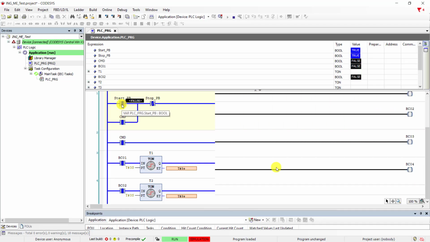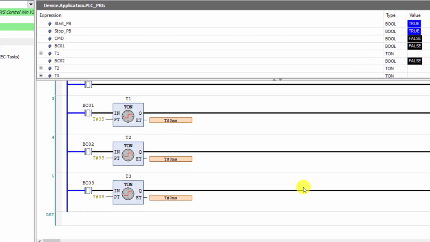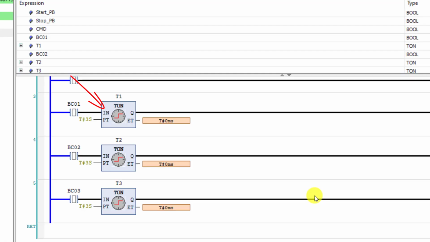So we can see that with the on delay timer, whenever the input receives a signal, that is from logic 0 to logic 1, the preset time starts counting down, and then when the preset time elapses, the output Q comes on to drive any logic that is connected to this very output.